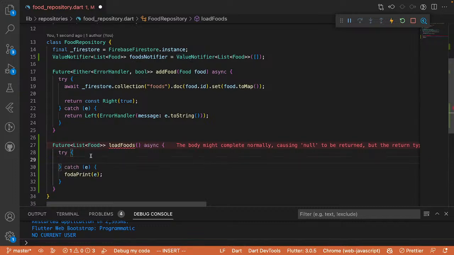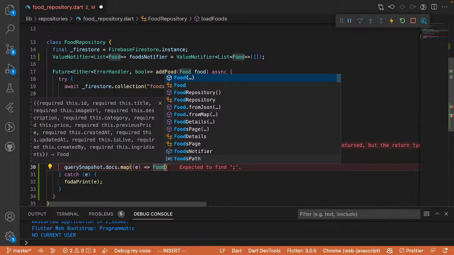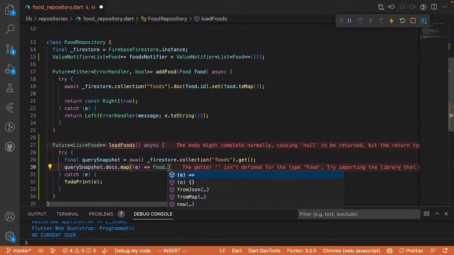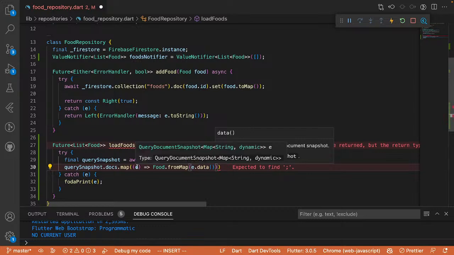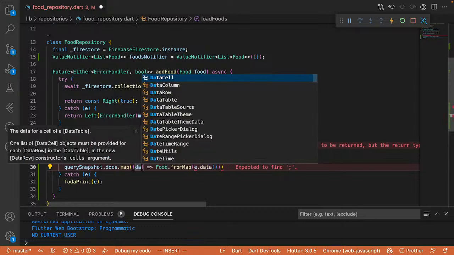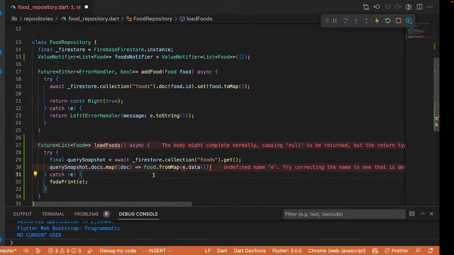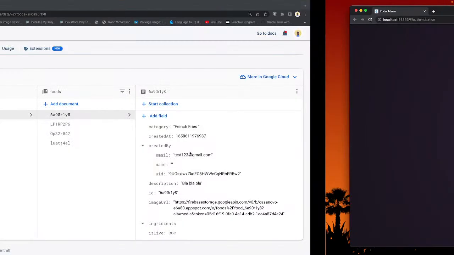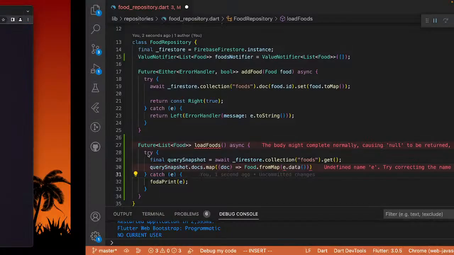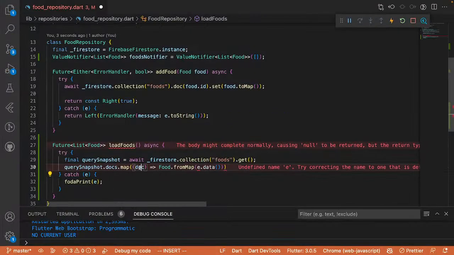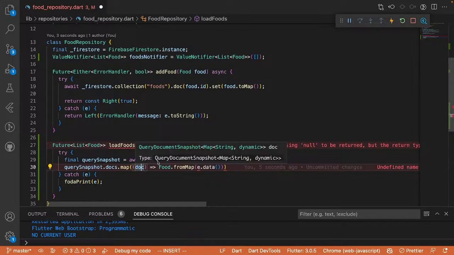And here we are going to just do foods query. Let me just say query snapshot, and we use food from map. We have already created all of those, and we just do this. This is the document. Let's just call it doc, and this document is what you're seeing here. Each of these is a document. So we'll just do document, which is of type map string dynamic.